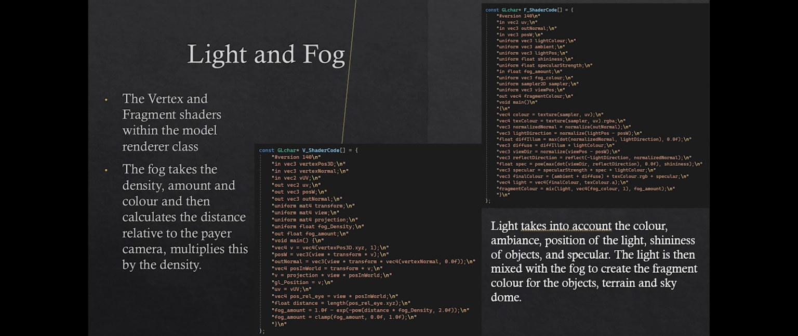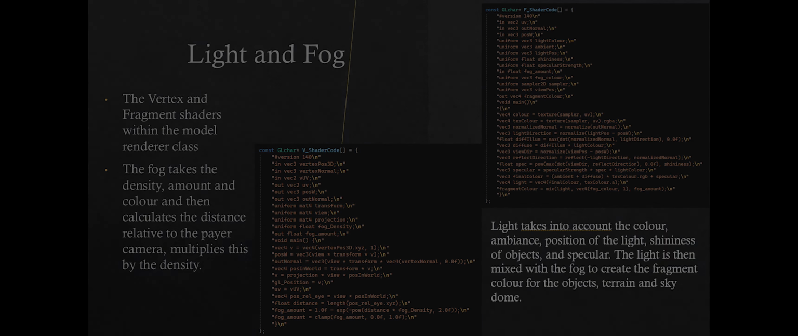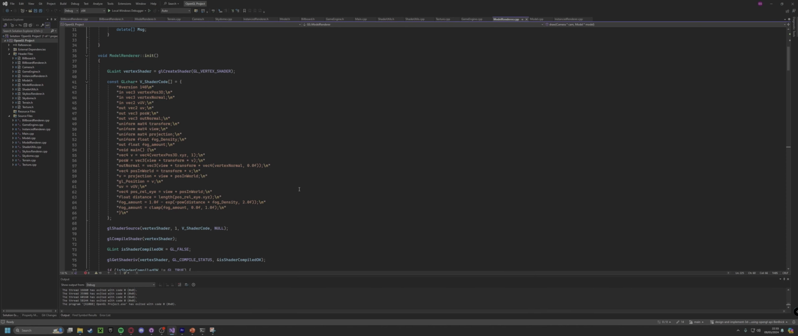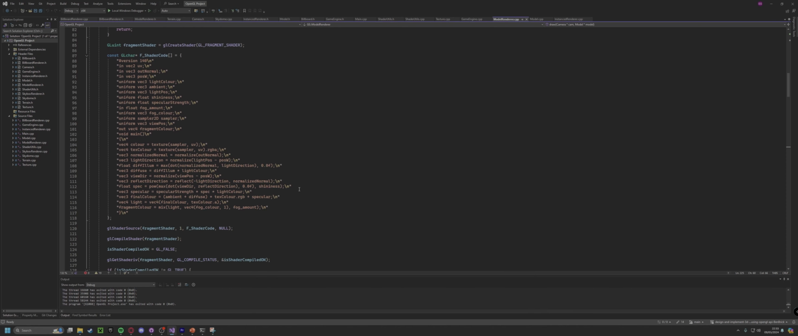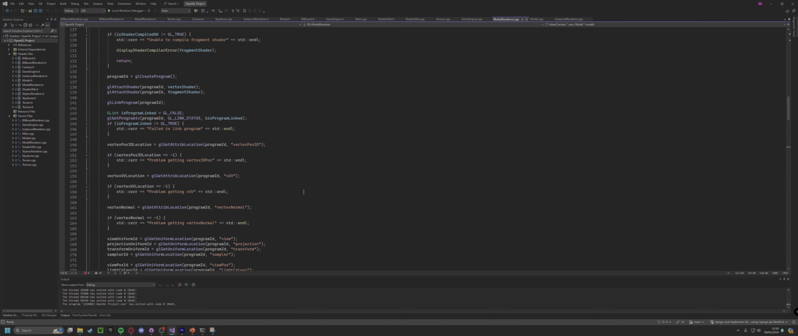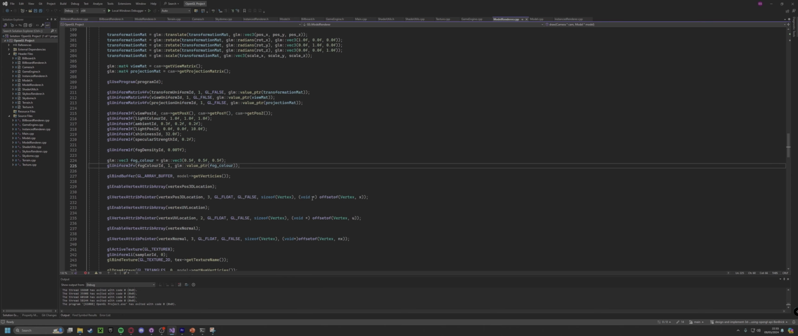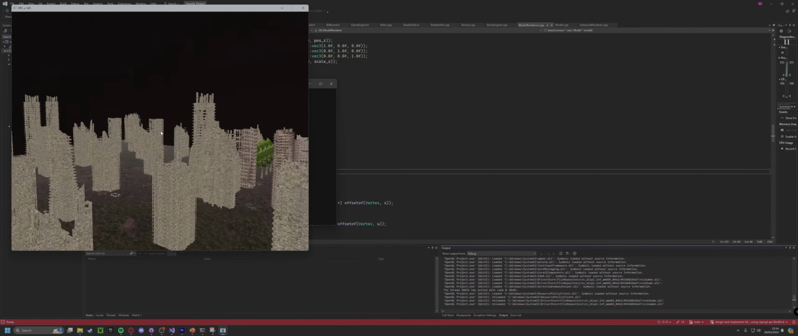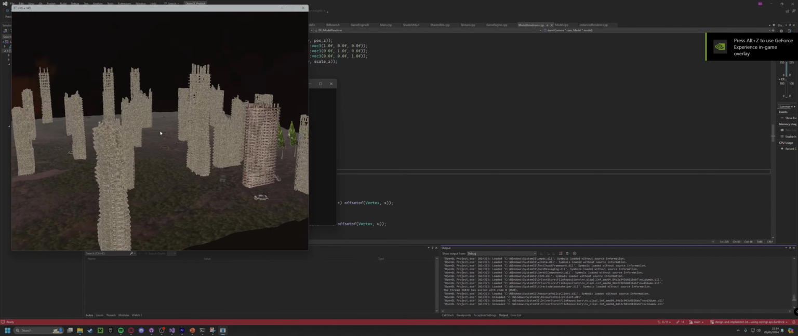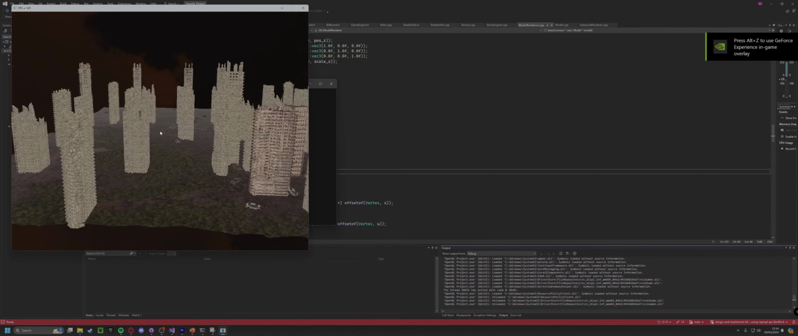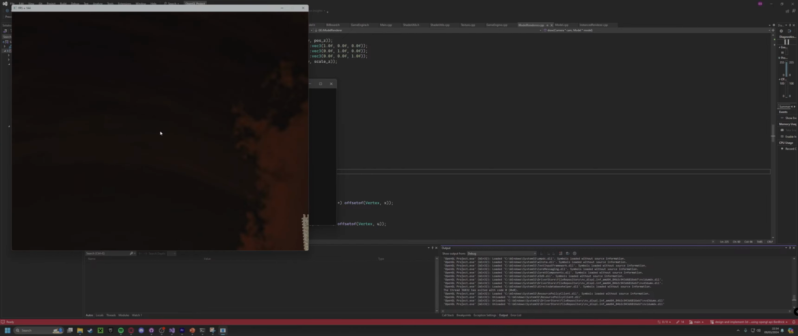Then we have the lighting and fog. These heavily use the vertex and fragment shaders within the model renderer class. The fog takes the density amount and the colour of the fog, and then changes the colour in the fragment shader. The light takes into account the colour, ambient, position of the light, shininess, and specular to then change the fragment shader.